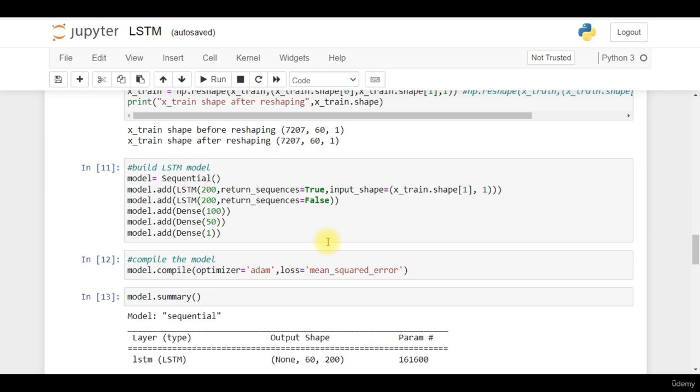Again we are going to use the sequential model. Firstly I'm going to add the first LSTM layer of 200 neurons, and the input shape will be the number of features present in X train. I'm going to add two LSTM layers of 200 and 200, and we are going to use the sequential model.